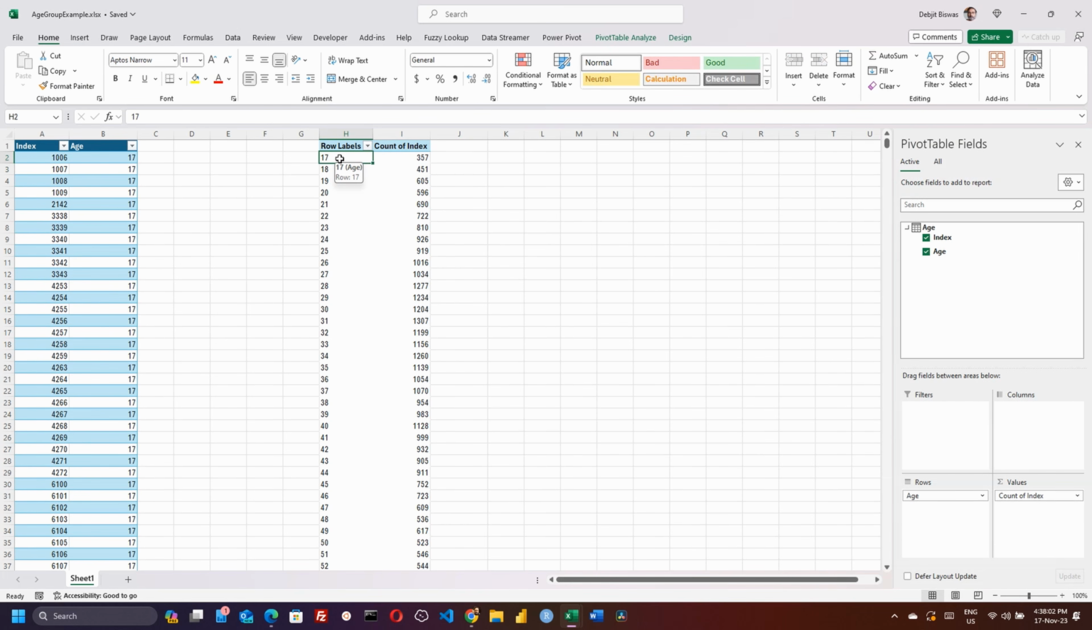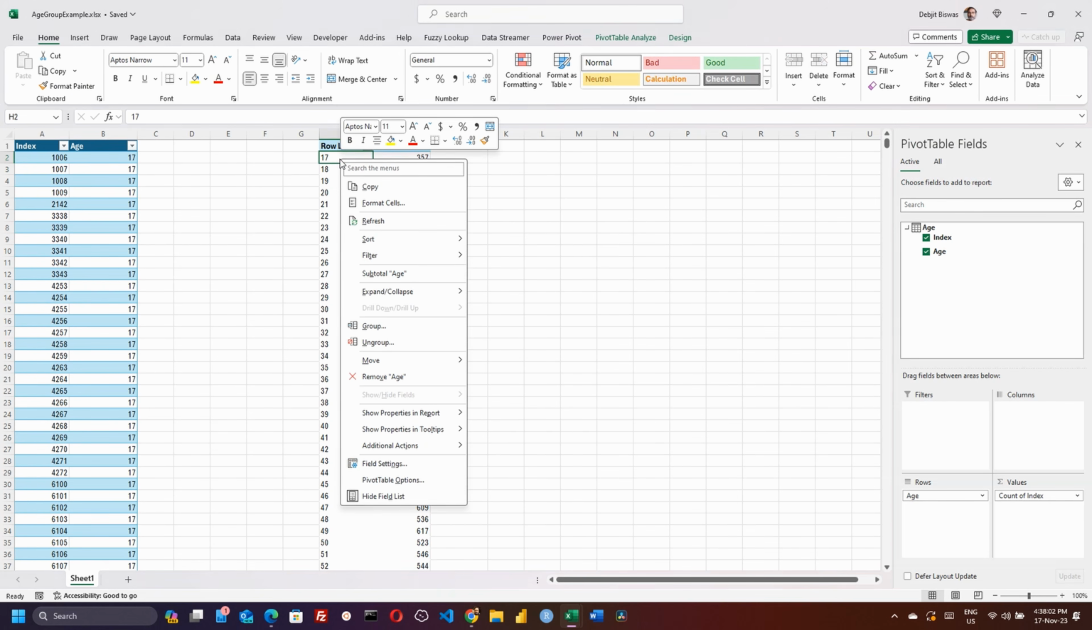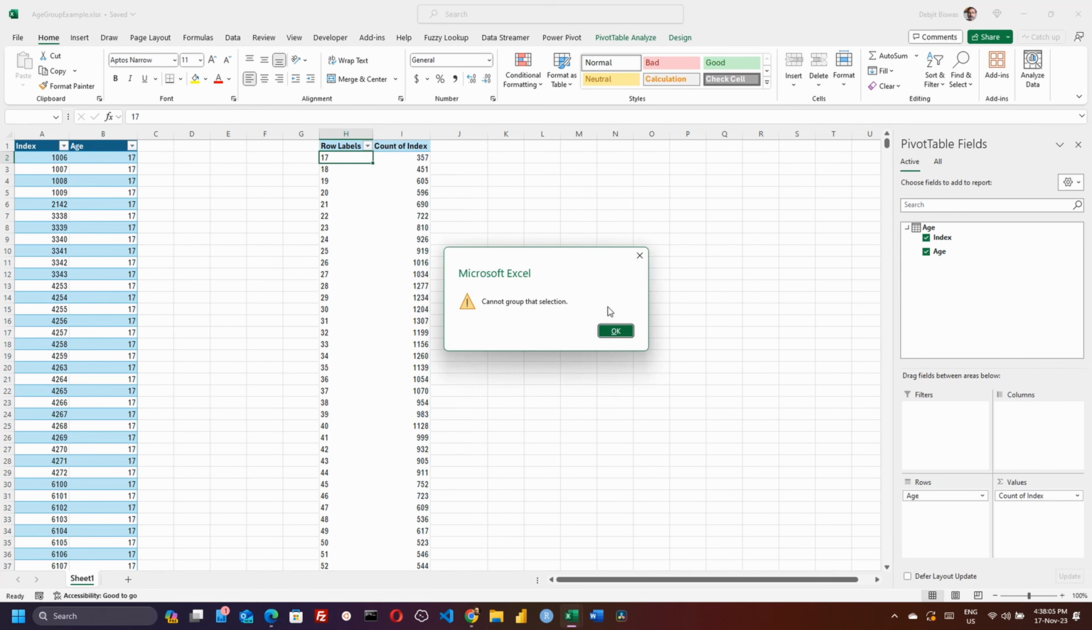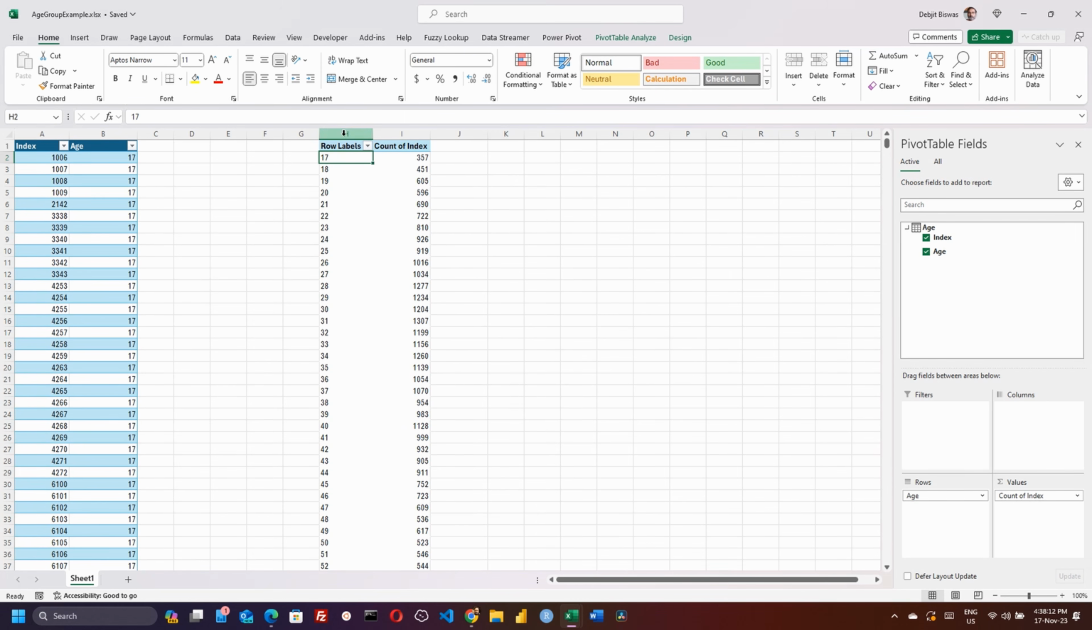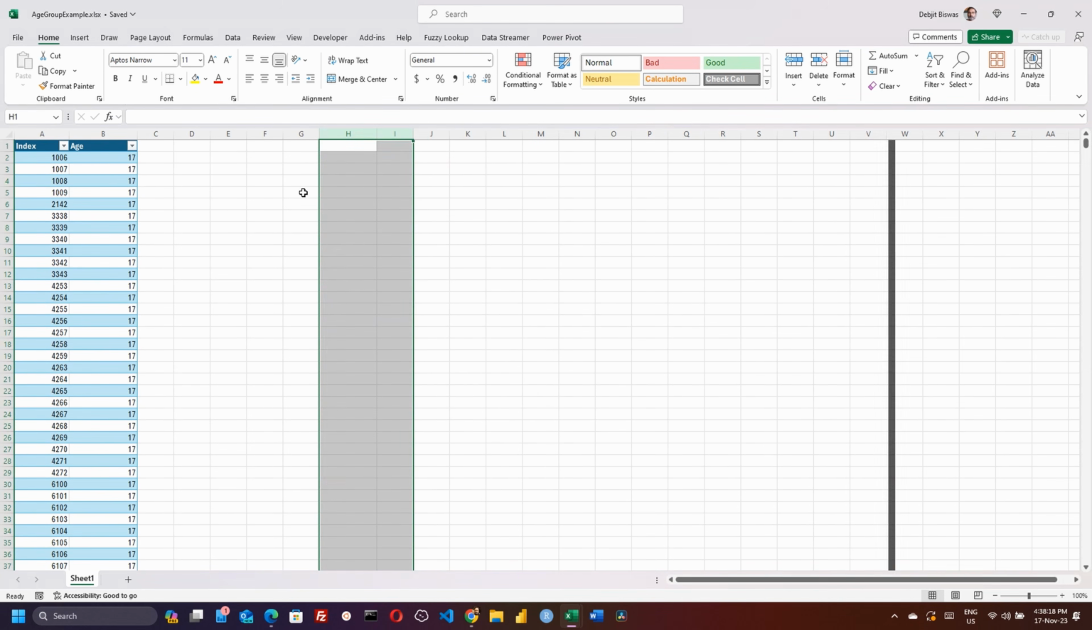Fortunately, Excel has a grouping system for exactly that. Let me try doing that. I will right-click on the age column of the pivot table and select the group. But as I do that, I get an error. No matter what we do, this error will continue to bother us. But this is happening for a reason. Let me remove the pivot table we just created and try doing it again.